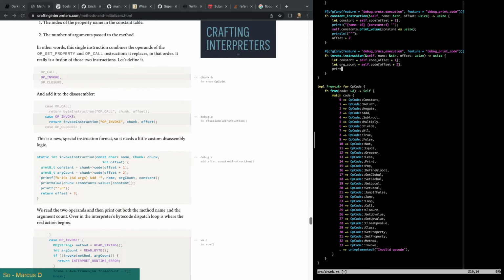Print. Okay, this does not have a new line on it. We're going to do name :-16, which matches all these guys. We'll do arg count, args. I guess we don't care that this is not going to line up. And then we just do a constant :4. That's interesting because it's going to just push everything out.